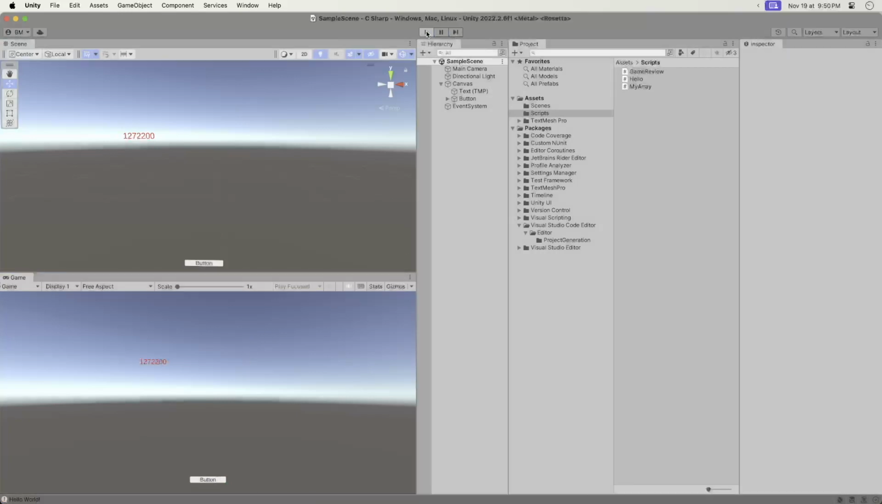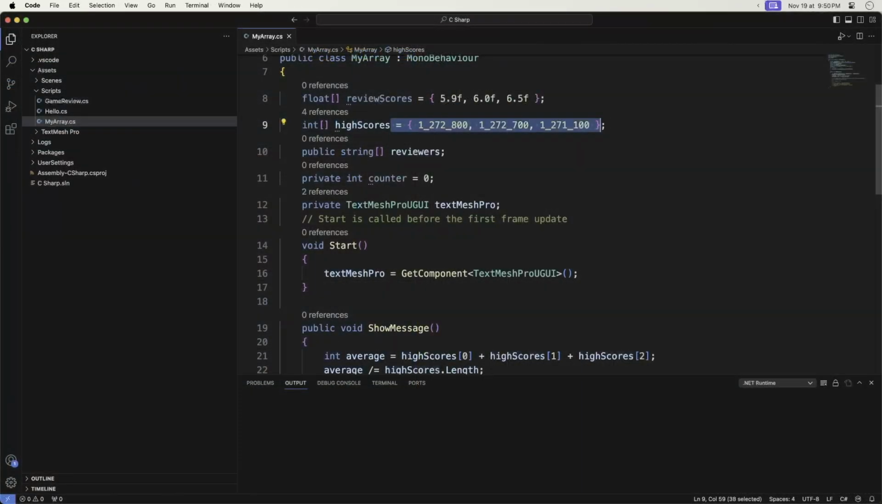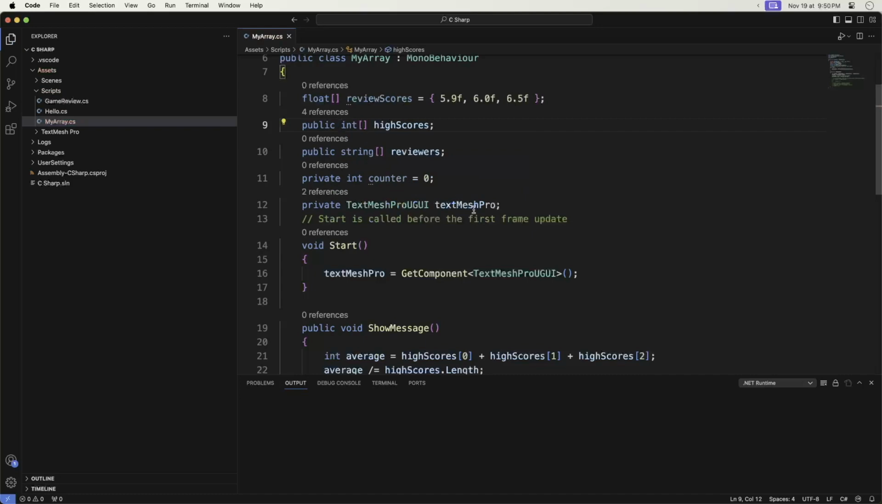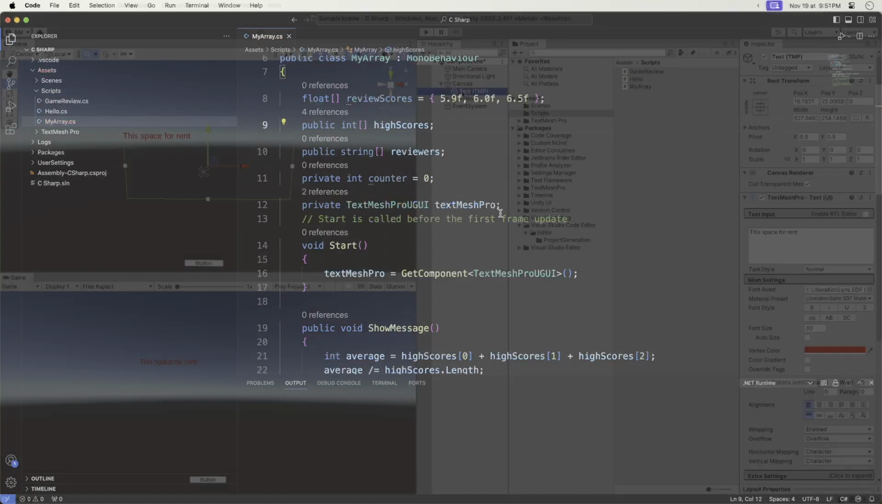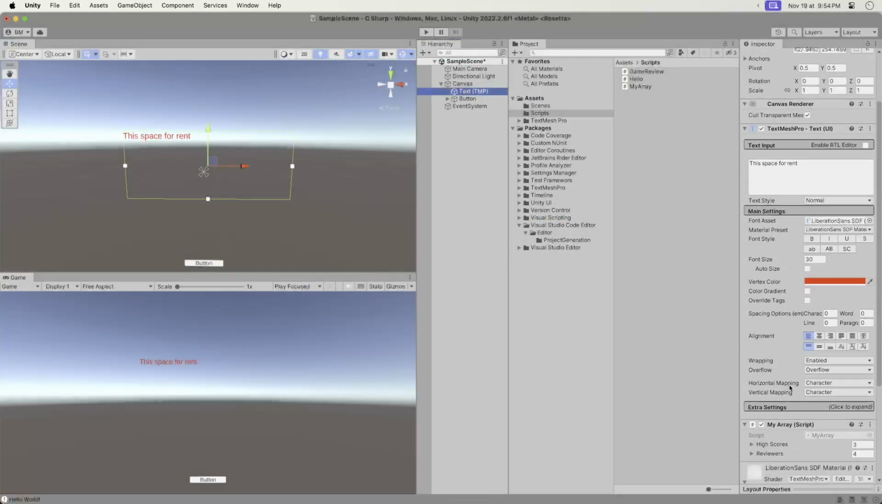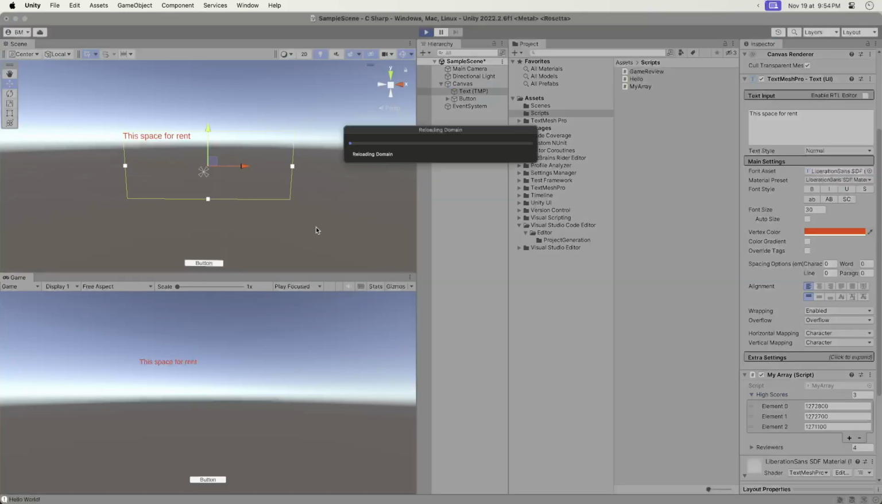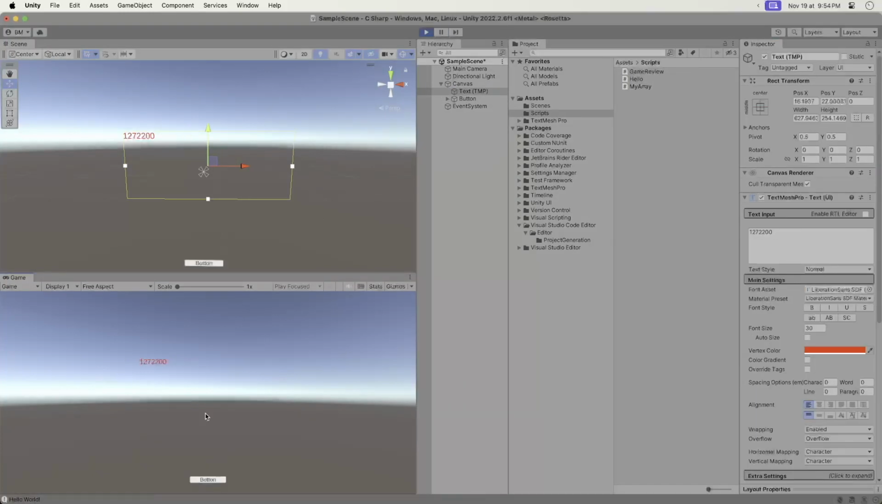Now let's try it with the editor. Switch back to Visual Studio Code. Update your code to the following. Save, switch back to Unity. Select the text, and you'll see our values are still included in the editor. Run the game. Press the button, and we get the same result.